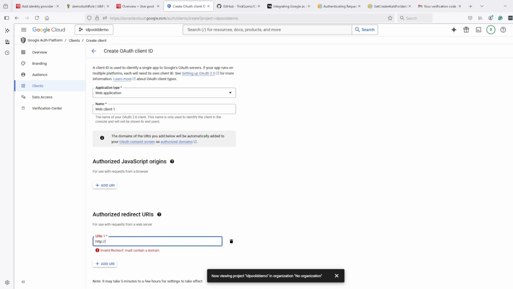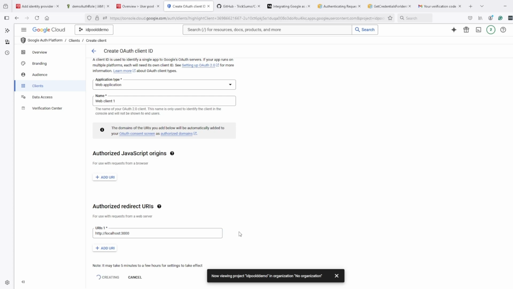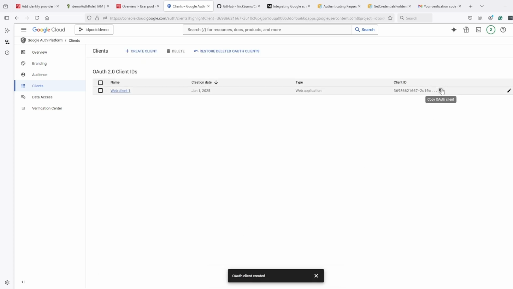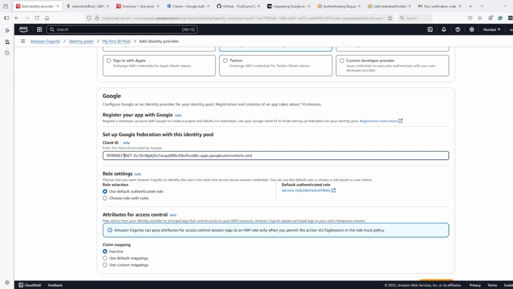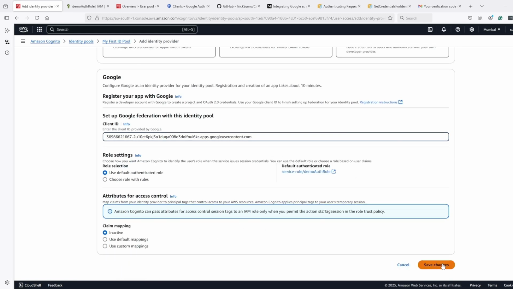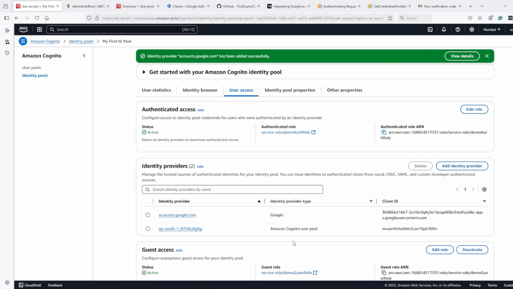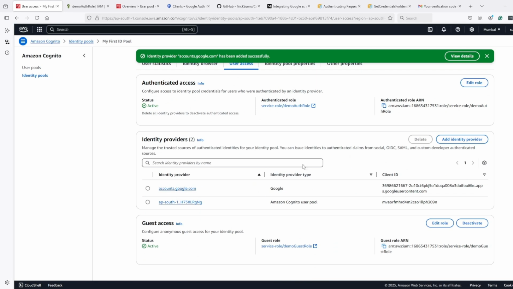So localhost, let's call on port number 3000. So after successful login, it will send authorization code in this URL. Let's create. Now we will see the client ID here, and this client ID we need to configure in advance with this identity pool provider. All other things we will leave default for now. And now it's ready to use.